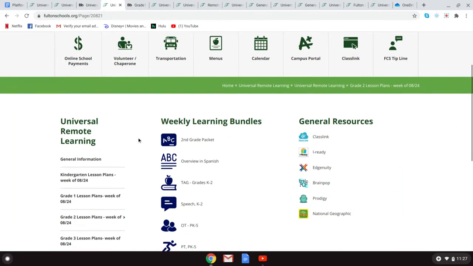So we'll check out the general resources right here. You'll see we've got ClassLink, which brings you to Launchpad, iReady, Edgenuity, BrainPop, Prodigy, and National Geographic.